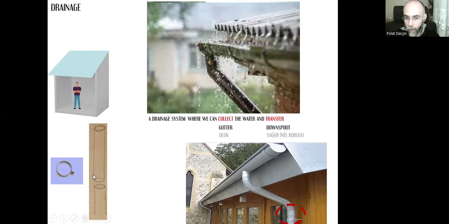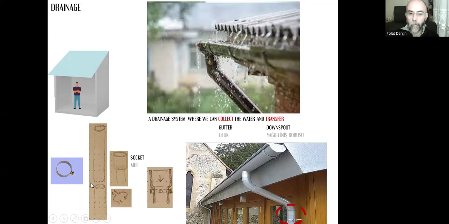And if we want to connect two pipes end to end like that, we can prefer a socket like that. The lower pipe can have a slightly larger part at the end. This is called socket or muf in Turkish. That's the name for the Turkish term. And just under the socket, we can place the strap. With the help of the gravity, the pipe will be sitting on the strap, and the strap will be connected to the facade of the building, as you can see here.